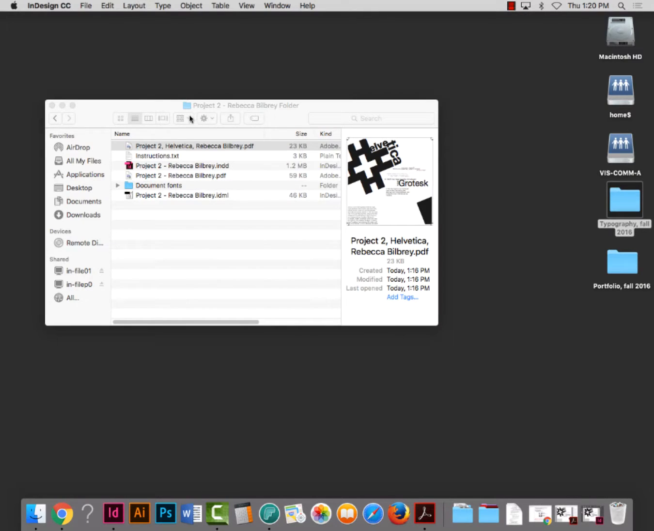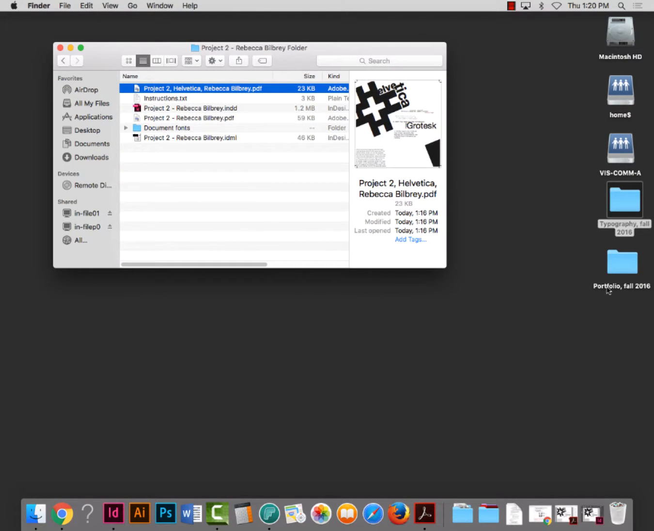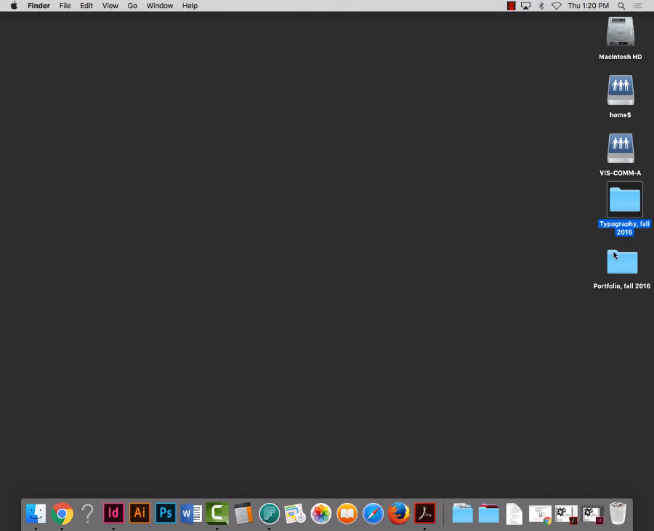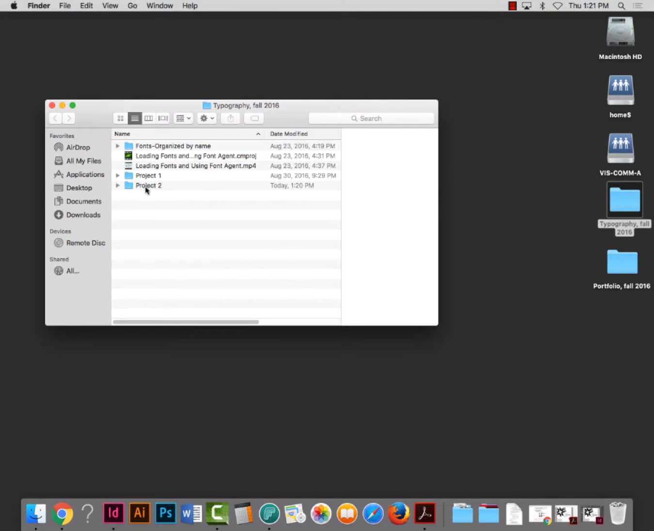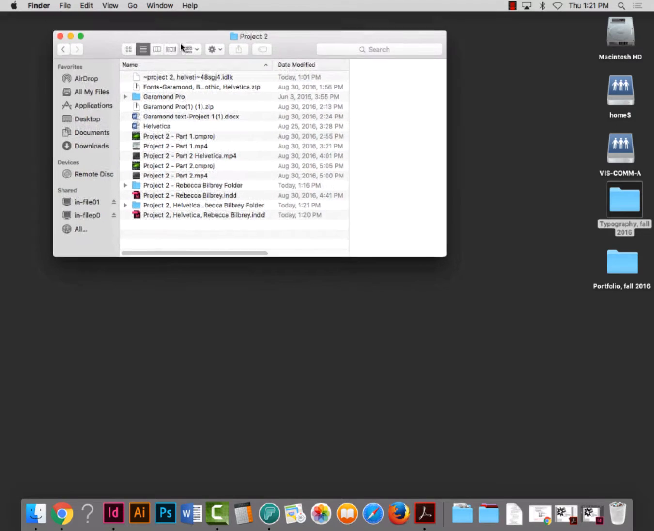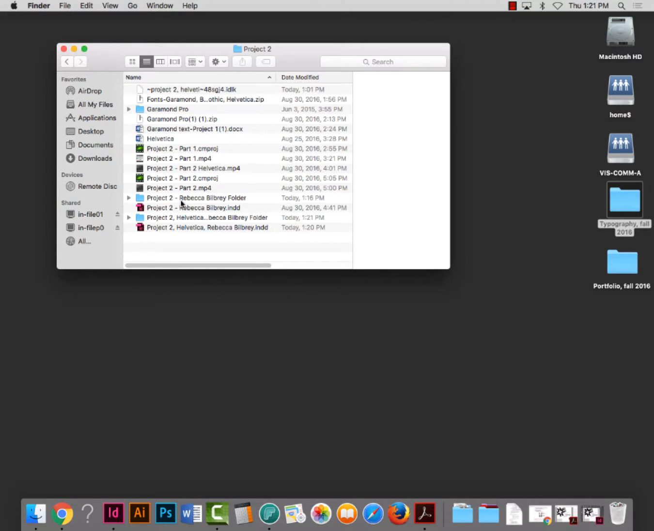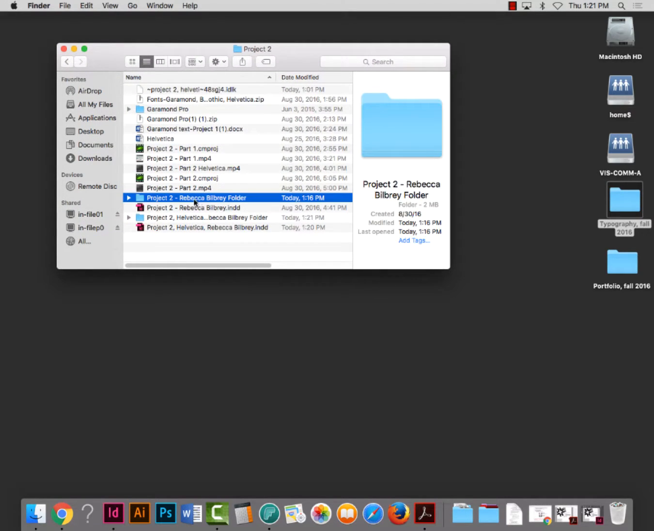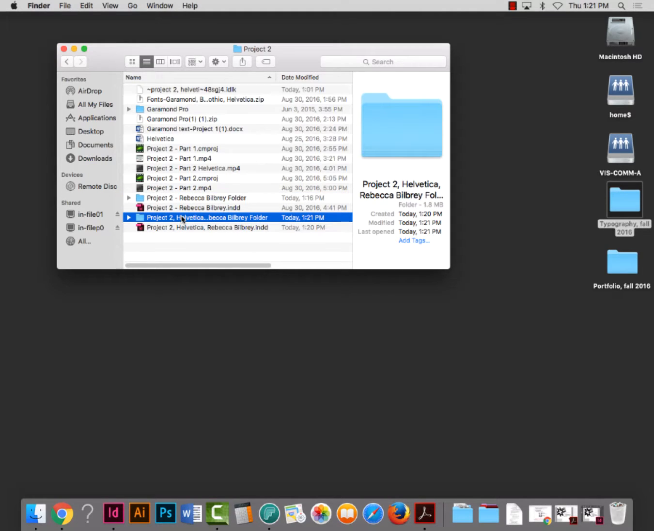So when you're ready to turn this in, you will have two folders. Let me close this out and go back to my Project 2 folder. I have two package folders in my Project 2 folder. I have one that just says Project 2 Rebecca Bilbrey folder, and I have Project 2 Helvetica. Now, if you want to call yours Part 1 and Part 2, that's fine, but I do need to have them named differently. Clearly make sure either Part 1 or Part 2 will work, or the second one, at least if it has Helvetica, I'll understand what that is.